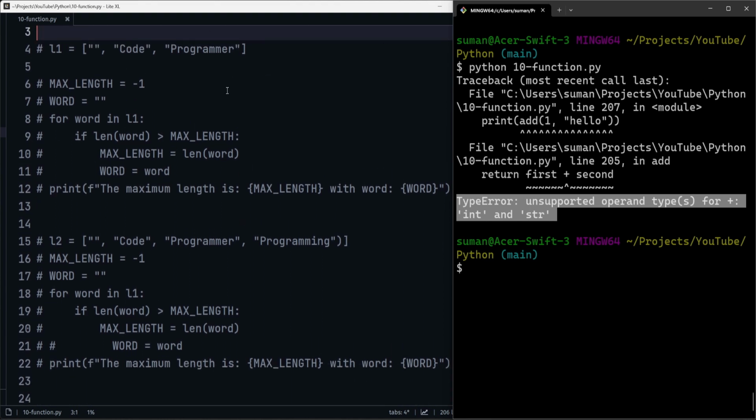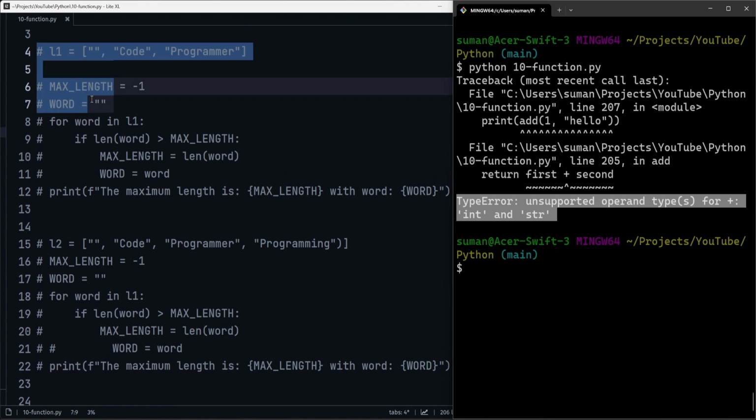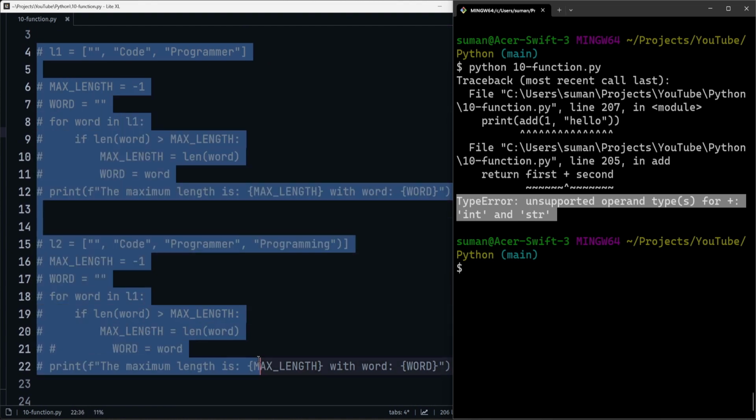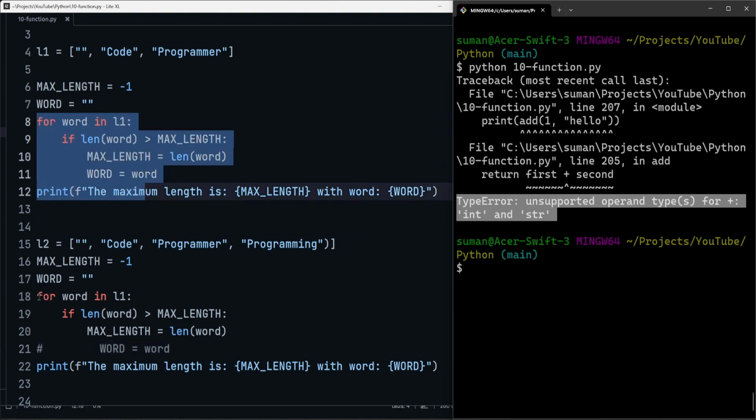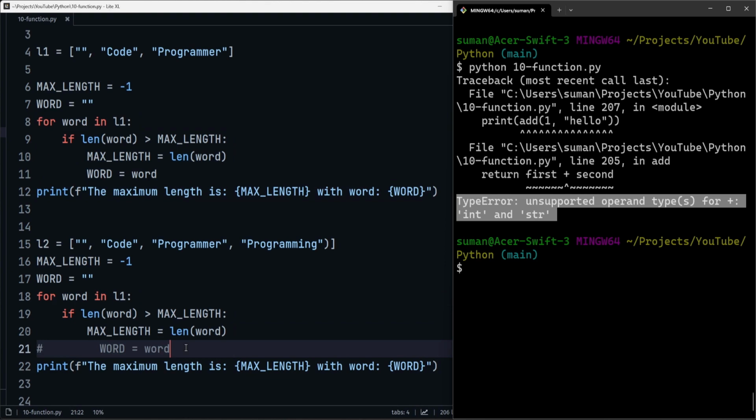Now how it became useful, we showed you with an example. If you wanted to print the maximum length of a word in a list, without a function you need to repeat the same thing again and again, like this for loop you are repeating every time. But using a function we can overcome this. In the later part we saw how we overcome this.